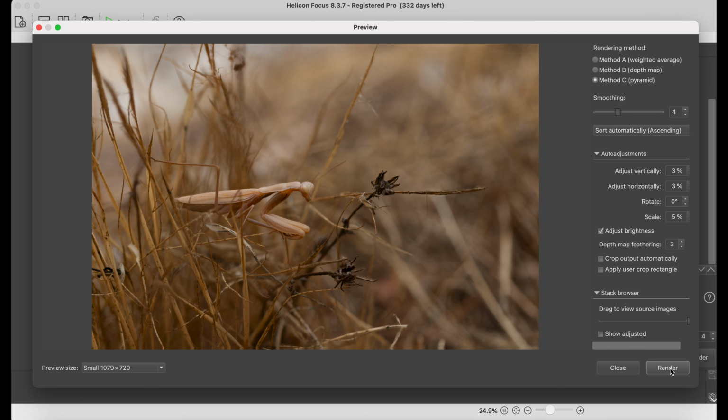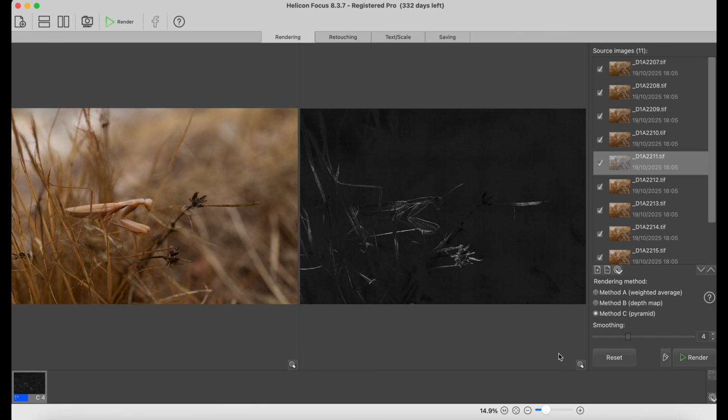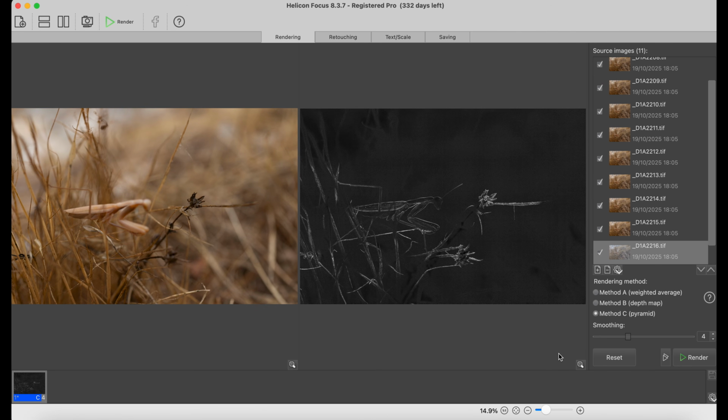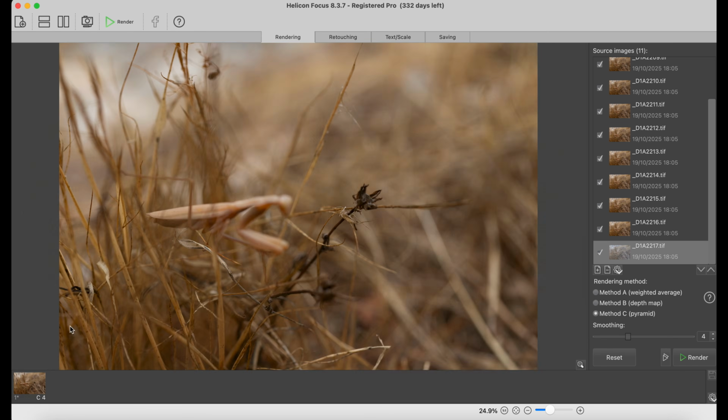Okay, so I'm going to go for render, and you can see here it's compiling the in focus. I've got pyramid selected, so I'm just going to get the sharpest pixels, and because this was handheld, that's exactly what I want. I want the pixels that are really sharp, and I want to discard any of the other ones. Okay, so that's that one.